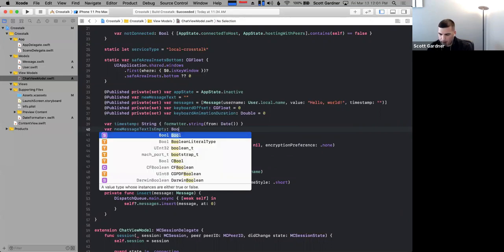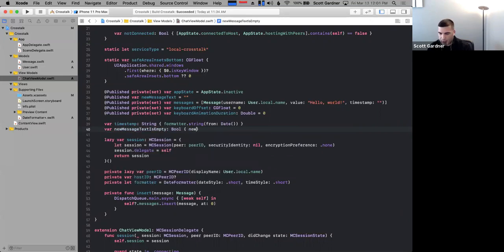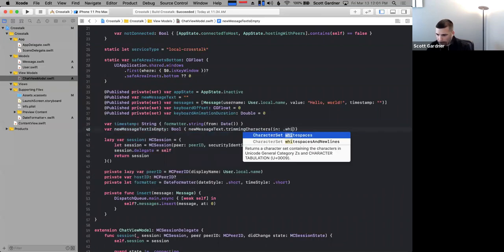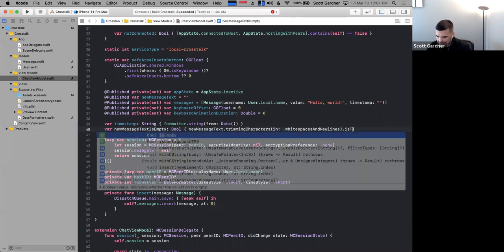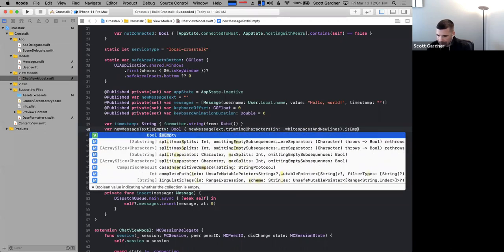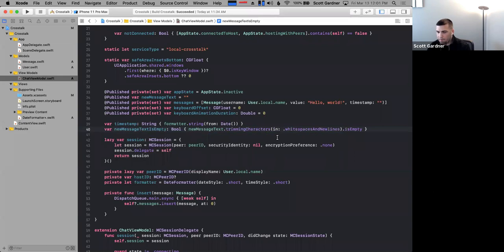This will be a Boolean, and it's literally just going to take that new message text, trimming characters in white space and new lines, dot is empty. There we go. So if somebody were to type in a series of spaces, the send button will not allow them to send that message. We just want to allow actual messages to be sent. So that's what this convenience property is going to be doing for us.